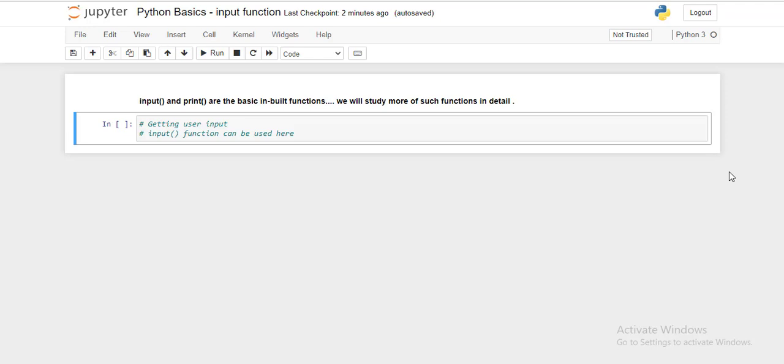Hello. So here we are going to talk about and study the input function. Input and print are very basic inbuilt functions provided by the Python environment. And input is very useful whenever we want a user to input a value, be it a string, an integer, or a float. We can use this input function.